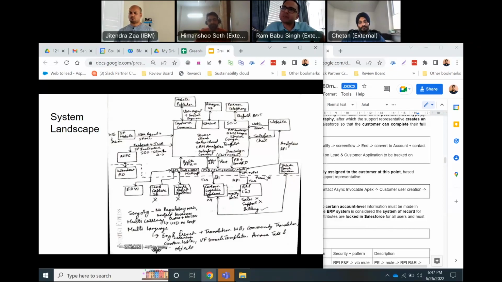Why not use the caching feature of the ESB? Yes, we could use that as well. I didn't think of that. Okay, I think we are already at 10 minutes.